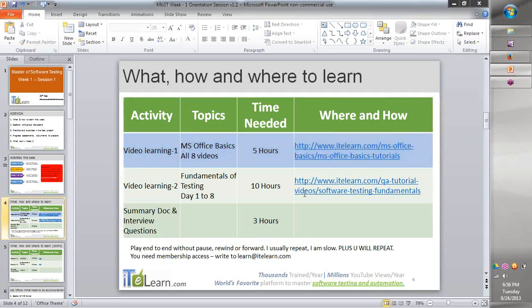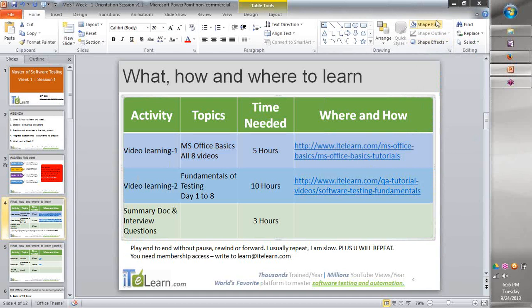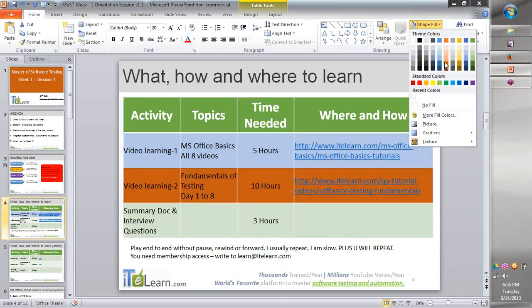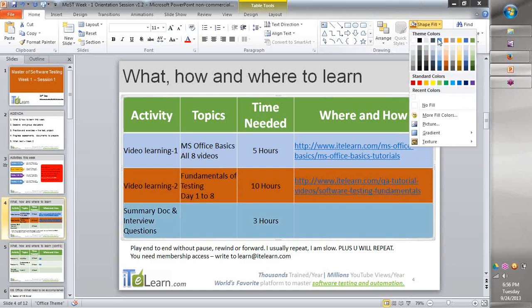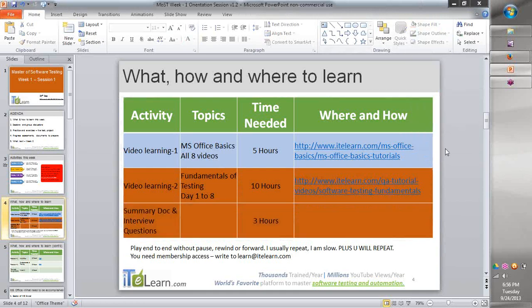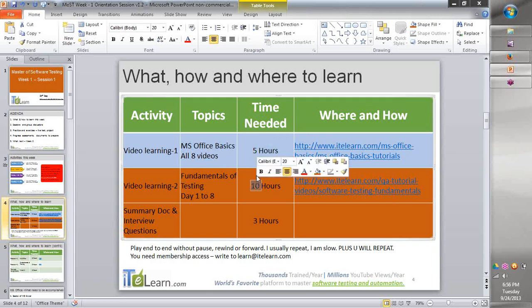But this fundamentals of testing is extremely important. So this you should not miss. And so is the routine summary talk. So please make sure that you focus on these two. Instead of 5 hours, if you spend 3 hours on MS Office, I'm okay. But instead of 10 hours, if you spend 15 hours here, phenomenal. That is what will make the difference.